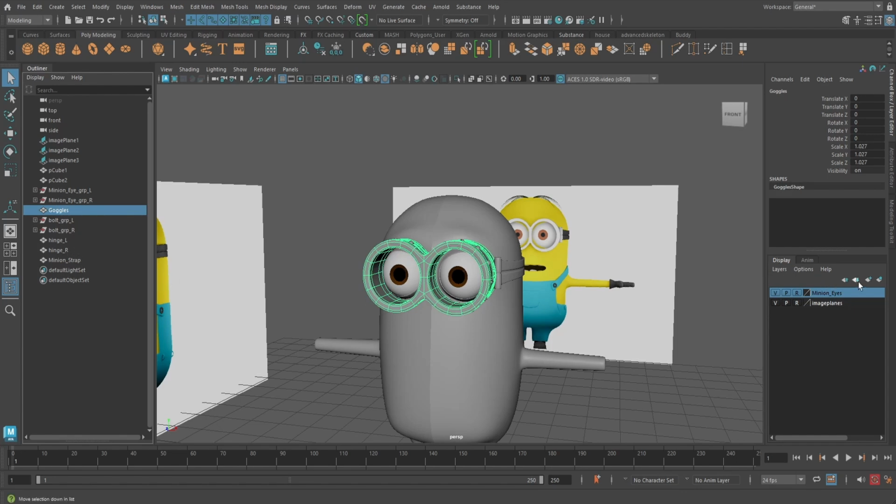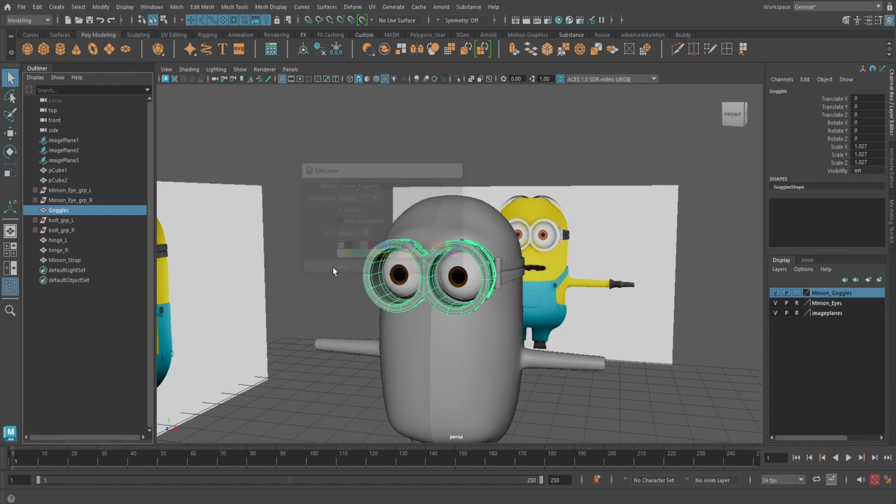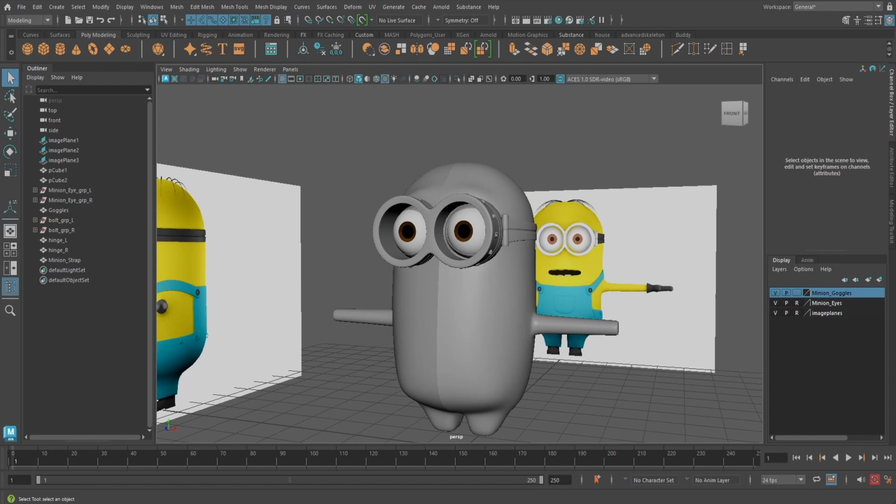And let's create a new layer. Let's call it Minion Goggles _goggles. Let's add all these guys to that layer. Let's create the lens to the Minion goggles. Let's go and create a cylinder.